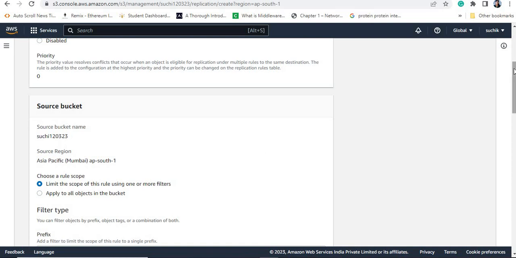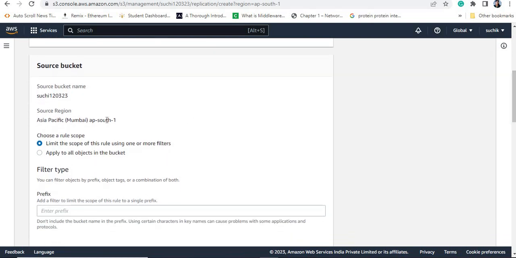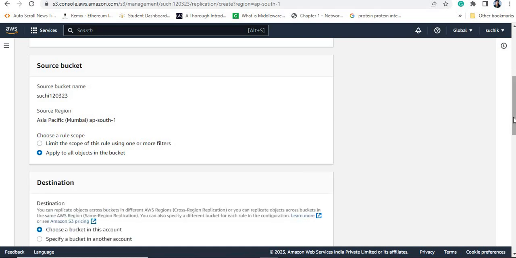Now which object do you want to copy from this source bucket? You need to provide the object name or scope of the object. Whether you want to copy a specific object or all the objects present in the bucket. If you want to limit the scope, you need to provide prefixes. Suppose I write that all the file names that start with Suchi should be copied. You can write like that, but if you want to copy all the objects, go to all the objects in the bucket I want to copy.